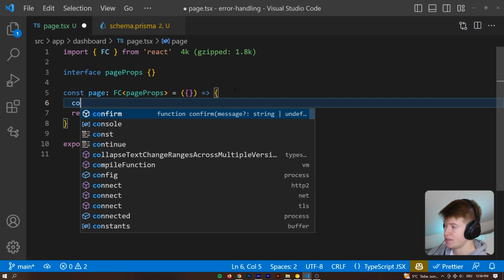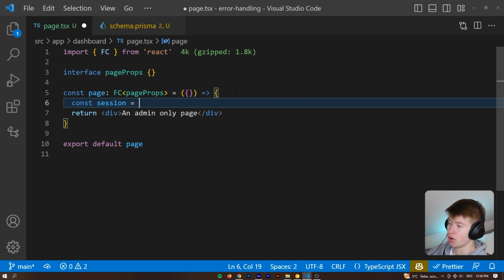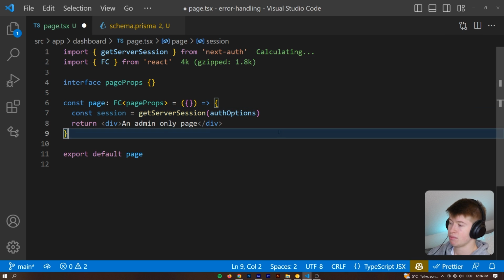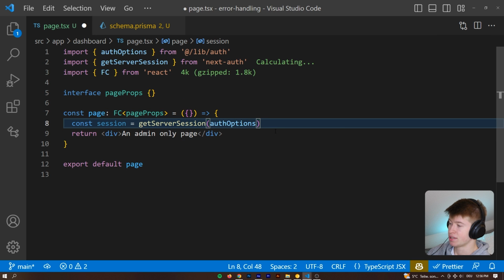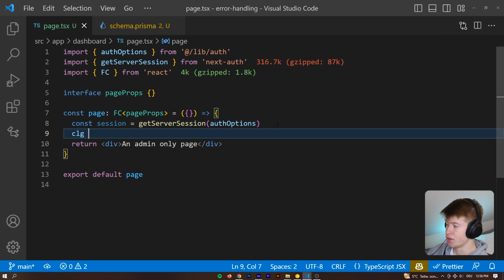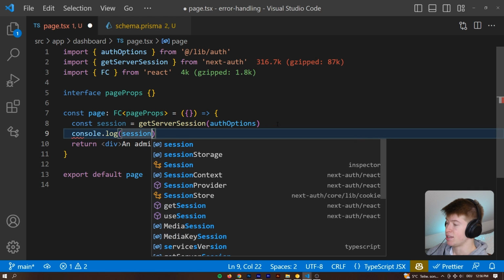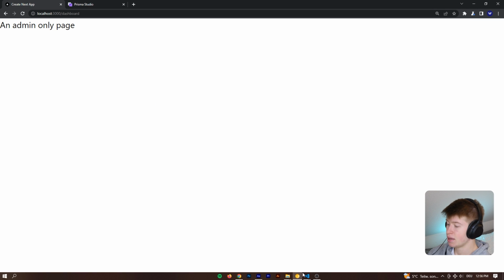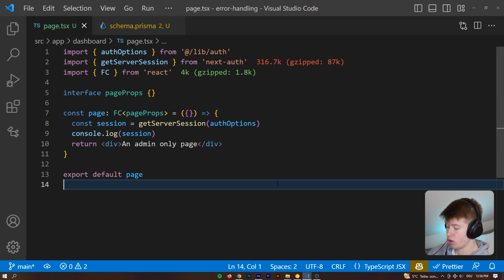The way you do that is by saying const session, or call this whatever you want. It's going to be getServerSession. And in here, we want to pass the auth options that we have. We can just log this out for now. Let's log out the session. That means whenever I navigate to this page and reload it, then the session should be logged out.